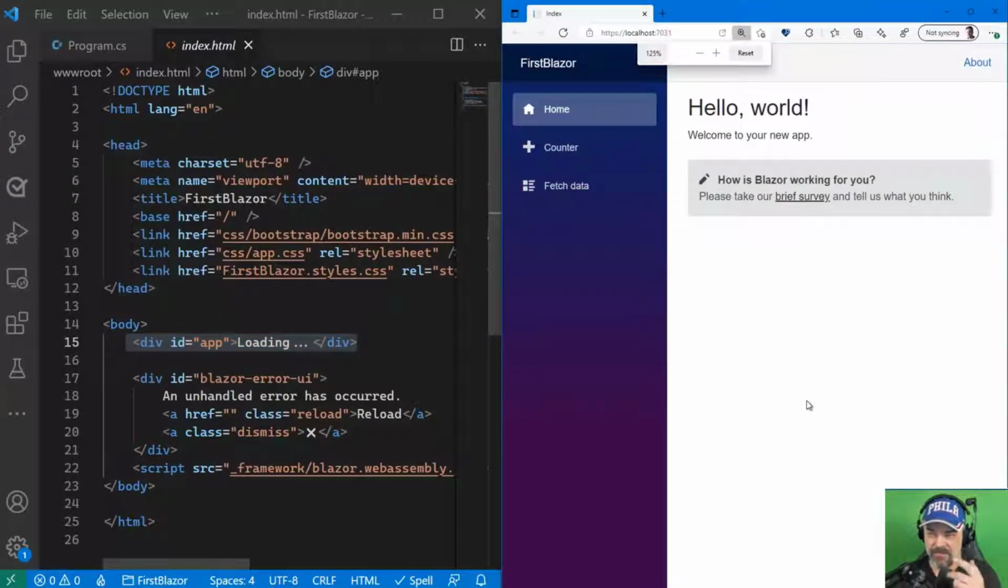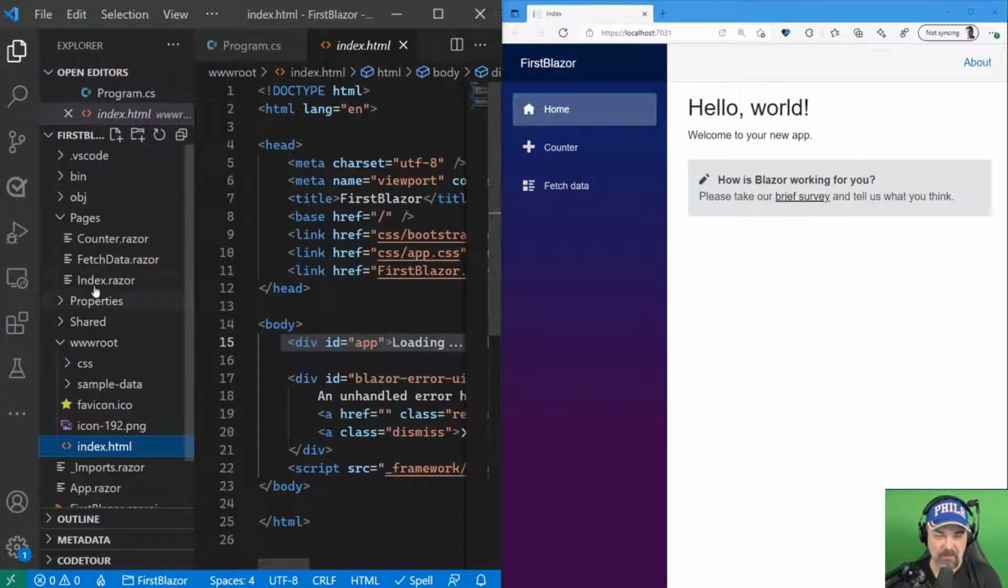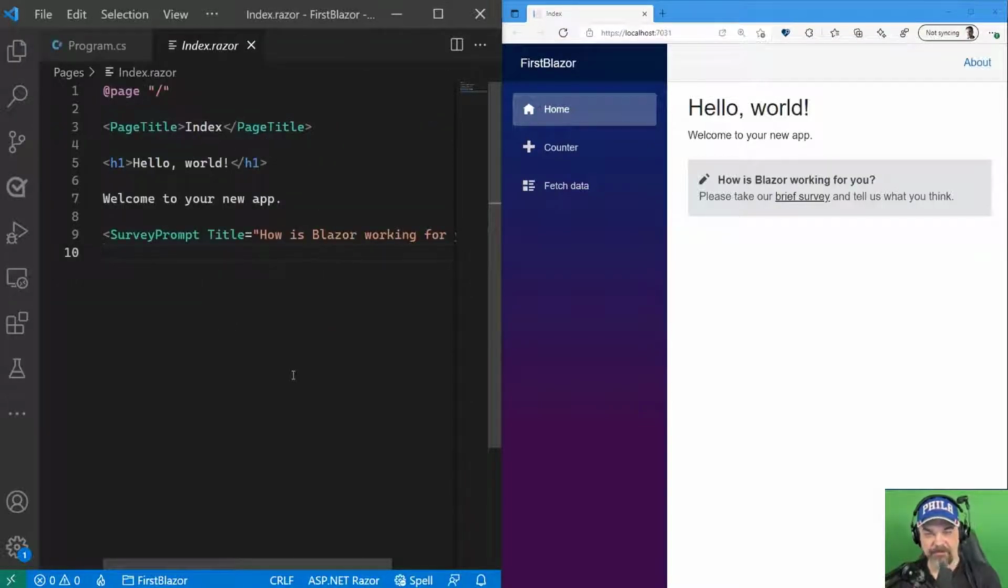I'm going to zoom out just a little bit so we get the side panel there. Hello world, welcome to your new app. How is Blazor working for you? And that was exactly what we saw in this index page here. There it is. Hello world, welcome to your new app. How's Blazor working for you? And hot reload is in effect. It's watching and will apply changes as I make them.